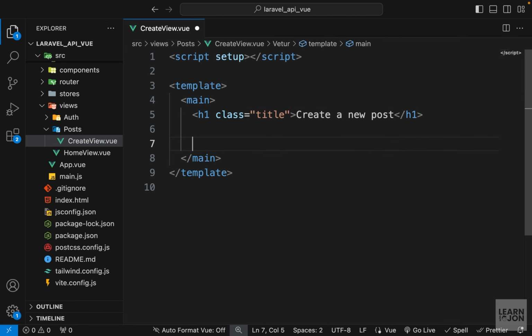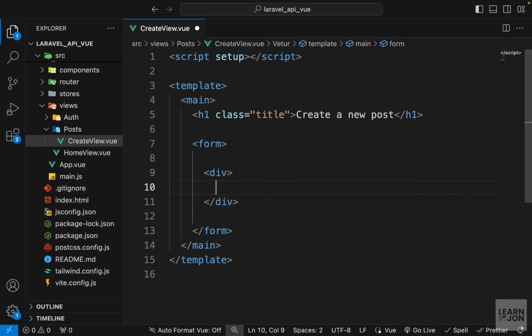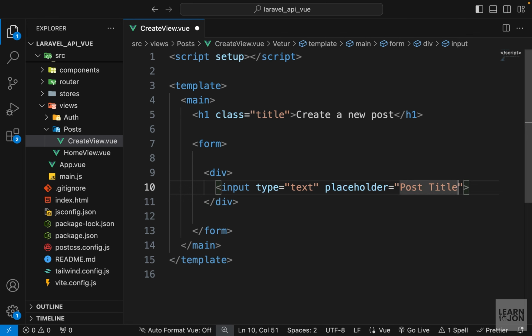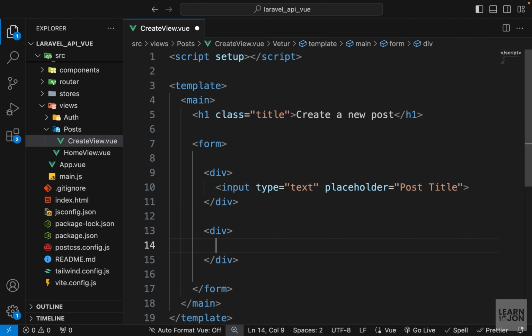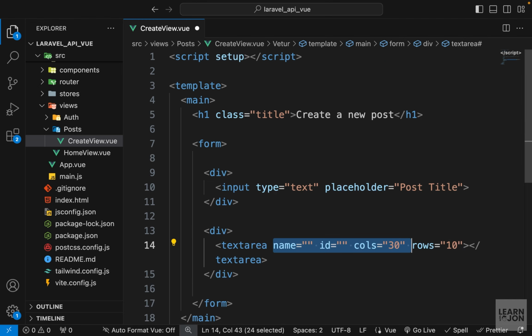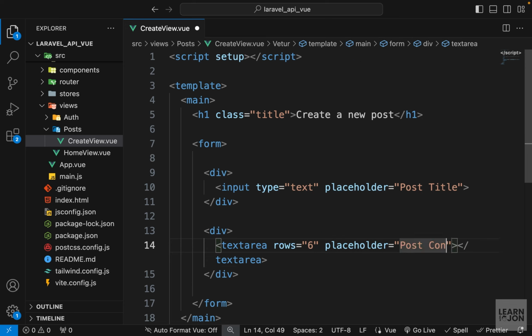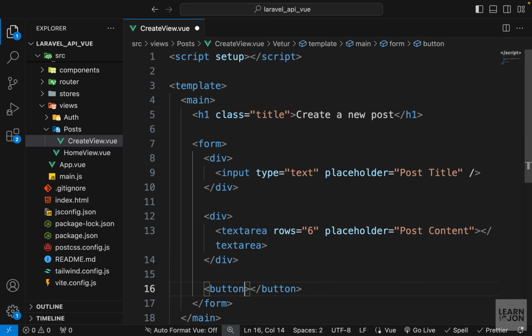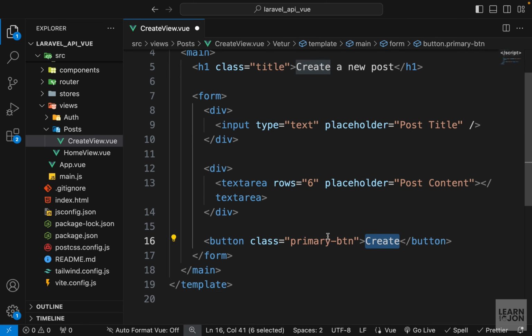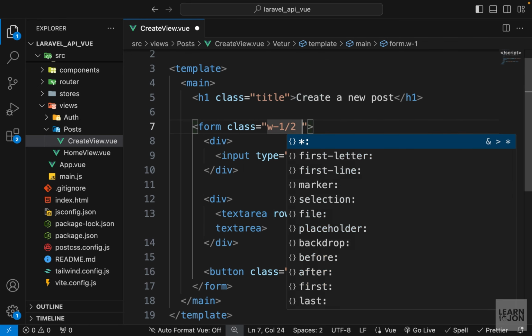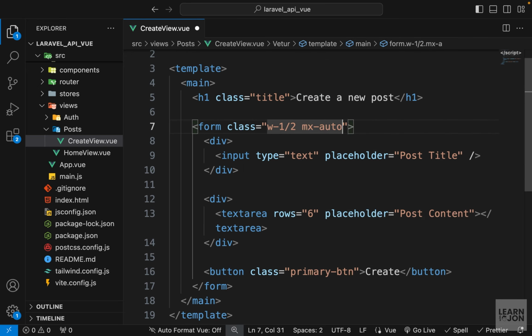So back in our Vue app, I have the create view open, and we just want to create a form tag, and within that we will have a div with an input field of type text and a placeholder that says post title, and that is our first input field. Then we will have a textarea, and we don't need these attributes, I just want to keep the rows attribute and also add a placeholder that says post content. We also need a button, of course. We want to apply the primary btn class to this one with the text that says create. And on the form tag itself, we want to set the width to half, mx-auto, and also space-y-6. So this is our form.